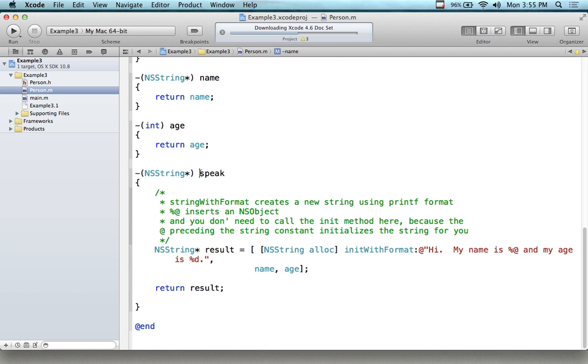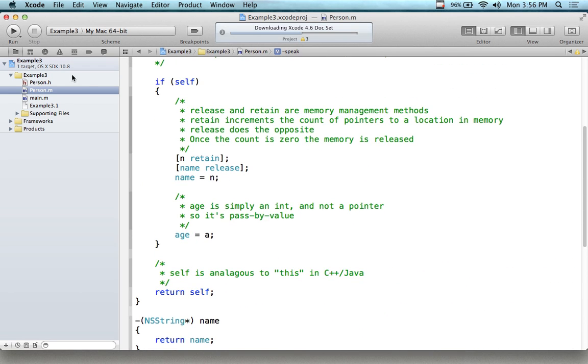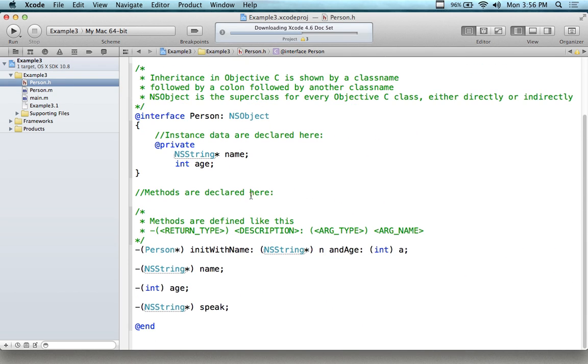And then we have this other method here, speak. Speak is just going to print out a name. Have our object speak, it's going to say its name and its age. It's going to print it to the screen. So it's a pretty simple example. And if I go back to the .h, that's all we have, these three methods: name, age, and speak.